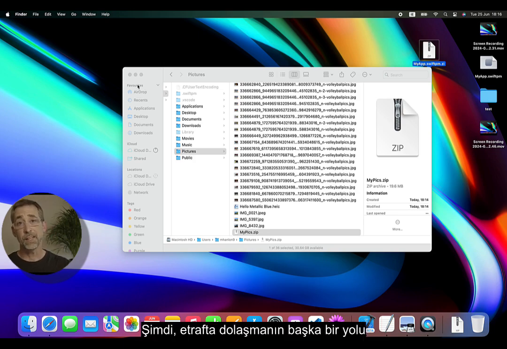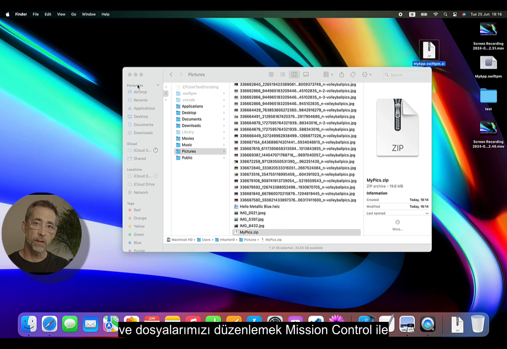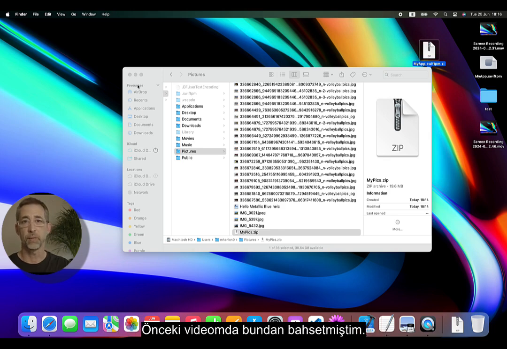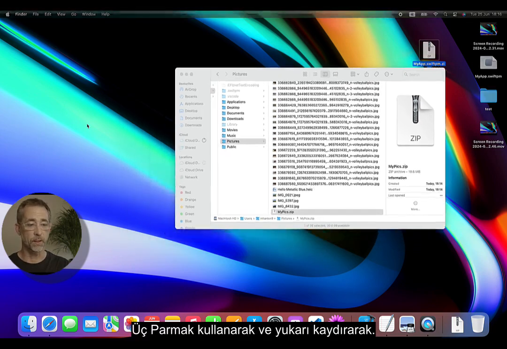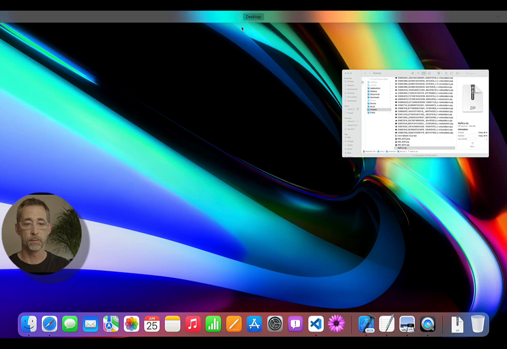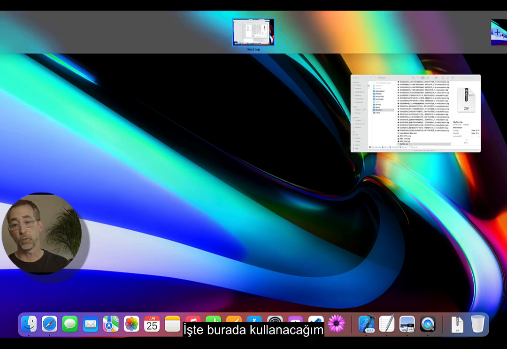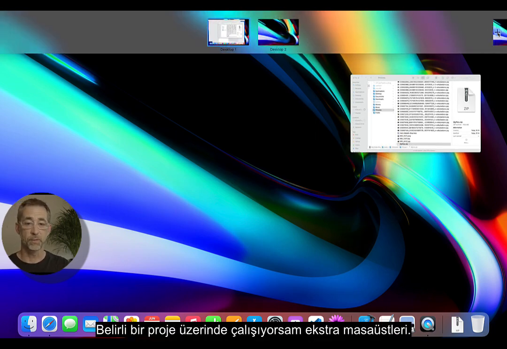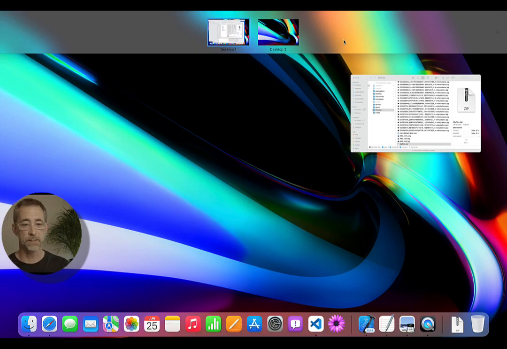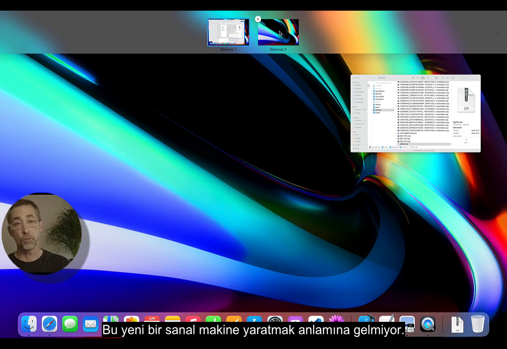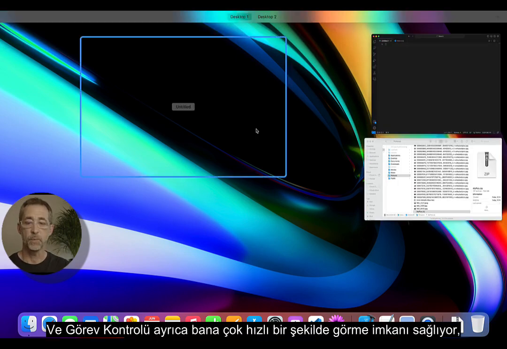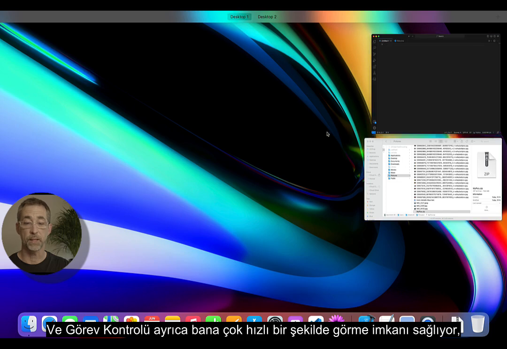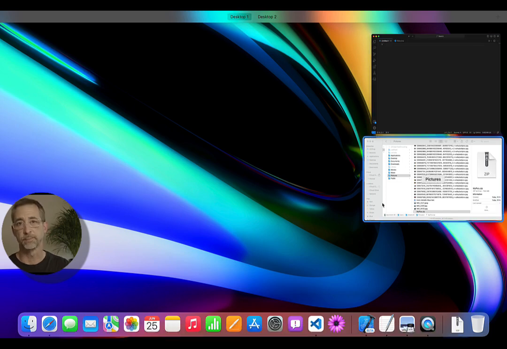Now, another way to get around and to organize our files is with Mission Control that I did talk about in a previous video. I can get to Mission Control by using three fingers and swiping up. This is where I'll use extra desktops if I'm working on a specific project. This is not creating a new virtual machine. This is just giving me another space that's clutter-free. And Mission Control also lets me see very quickly what windows I have open.